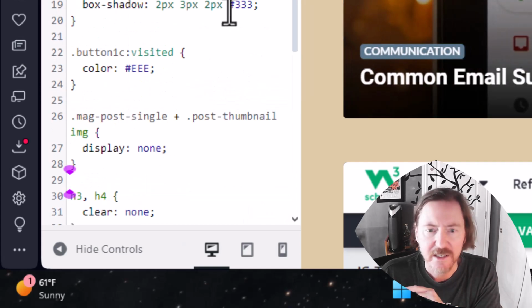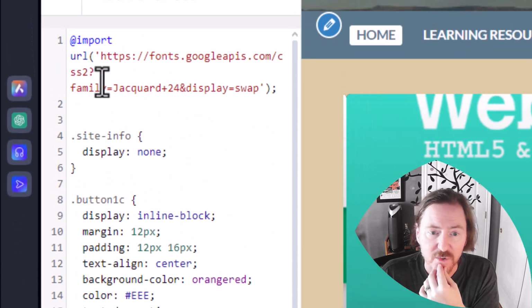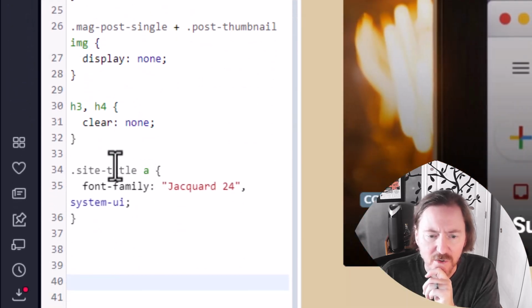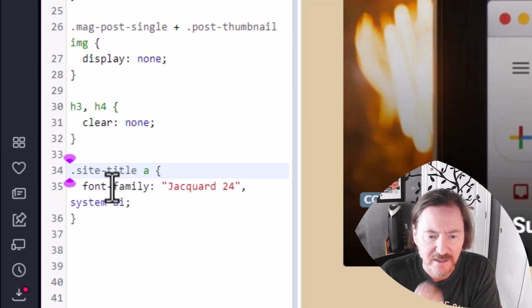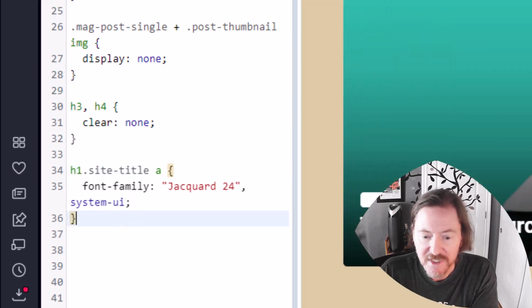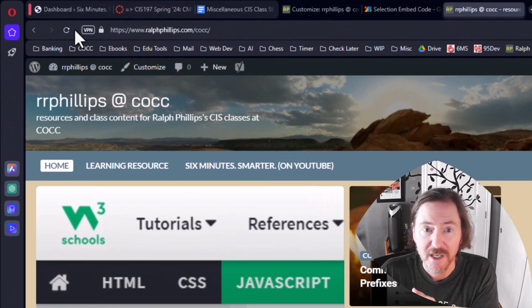So two things that I'm doing. I'm putting the @import on my additional CSS right up near the top. And now I'm going to do this font family for the anchor within my .site-title. Technically, it could be h1.site-title. That's fine. There's no save, so I'm just going to hit publish. I'm going to go back to my web page. I'm going to hit refresh.